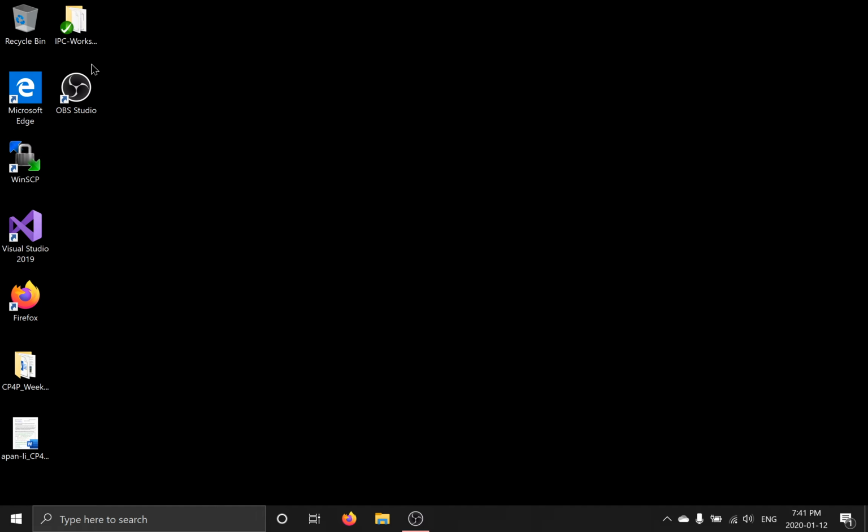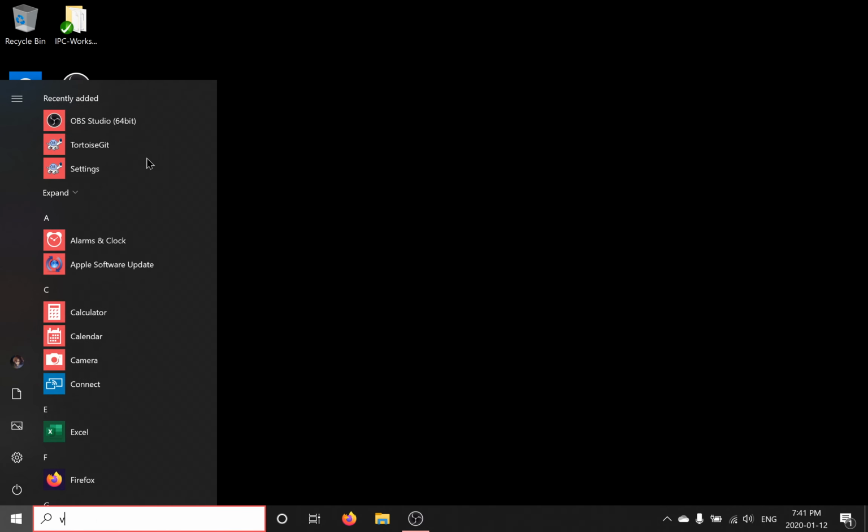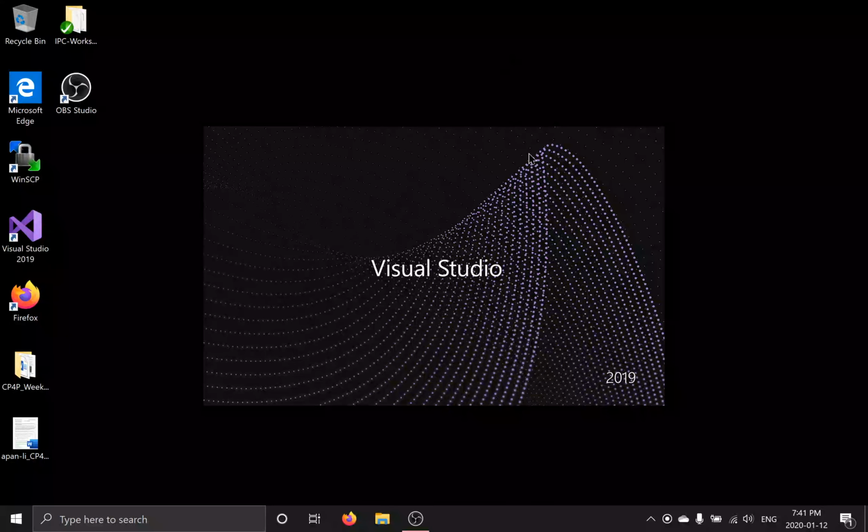There's some basic stuff, for example, drag and drop to move. Well, I can do this on a Mac, but you can drag and drop to move or copy files. You can delete files, you can rename files, and those are kind of important. And now we're going to start Visual Studio.